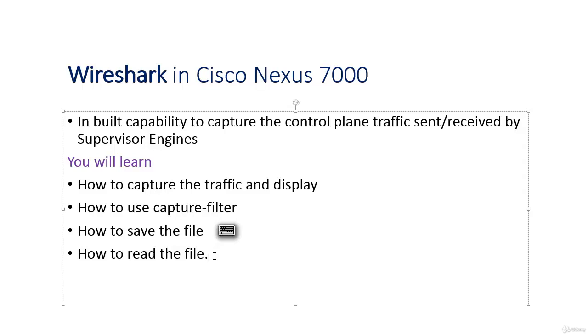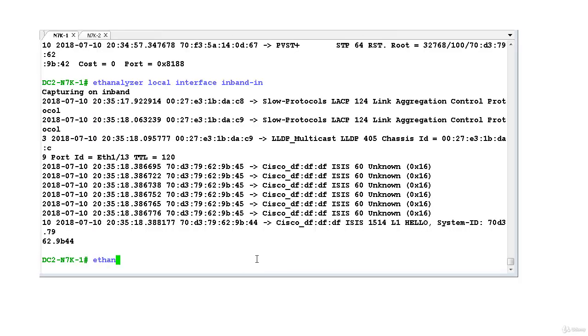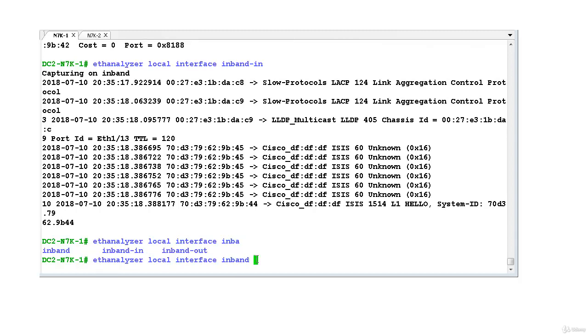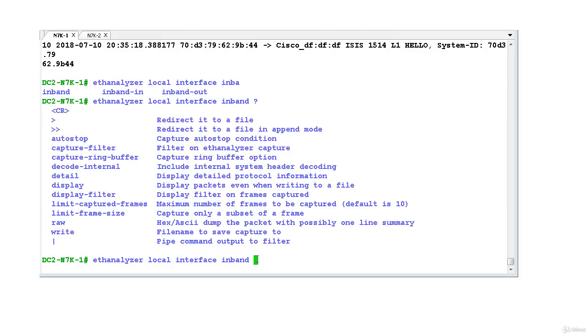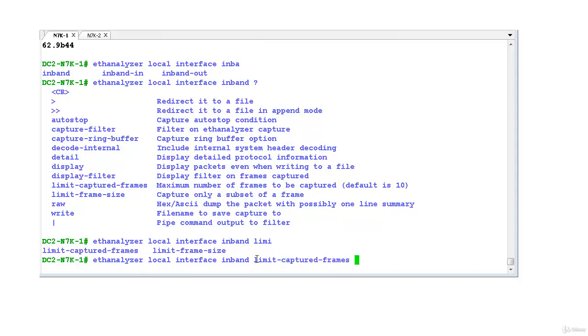Once you open the saved file, how can you filter the output from there? So: eth analyzer local interface in-band, that is incoming plus outgoing, and here I'll limit captured frames to 2000. I want 2000 frames to be captured, and I want to write this file. I want to save this file to boot flash.